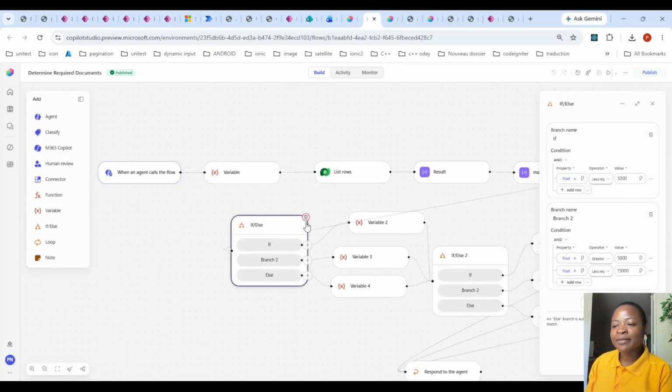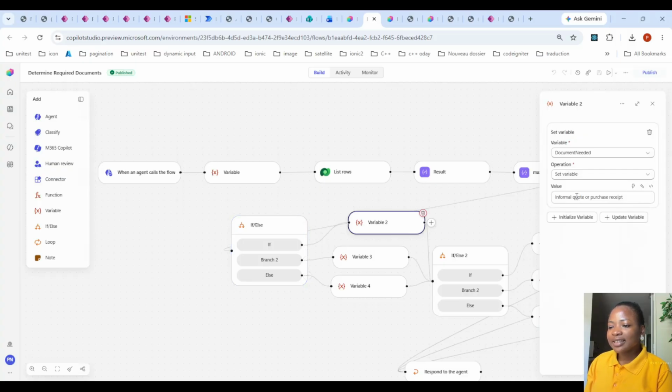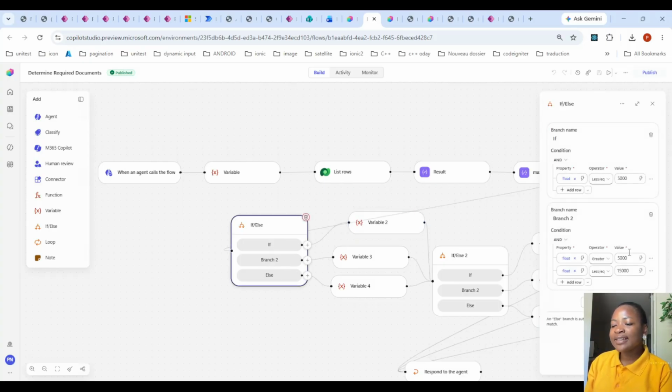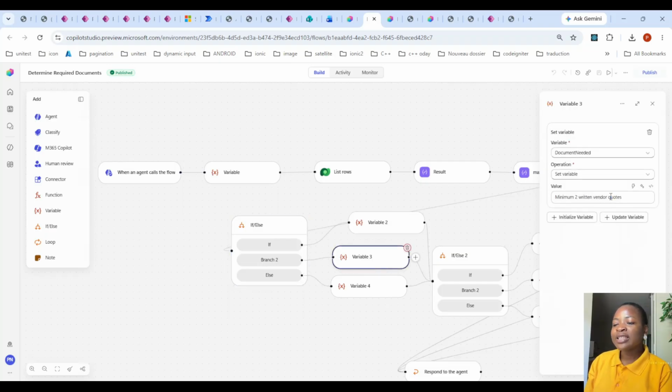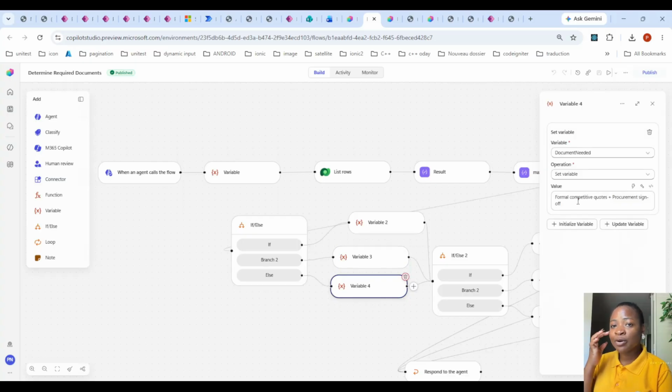So based on that, we have a gate here that if the amount is less than 5,000, we need just an information code or purchase receipt. But if it's greater than 5,000 and less than 15,000, we need a minimum of 2 written vendor quotes. And if not, we need some formal competitive quotes. If it's more than $15,000, we need formal competitive quote plus procurement sign off.